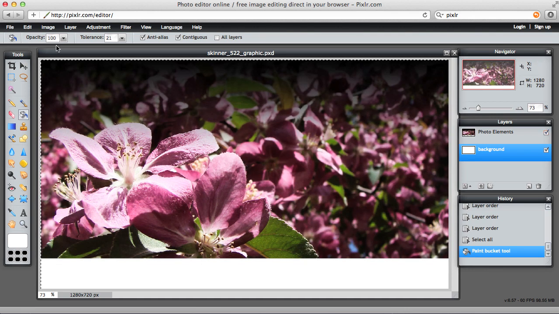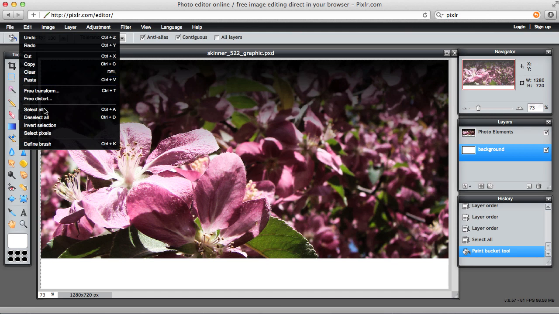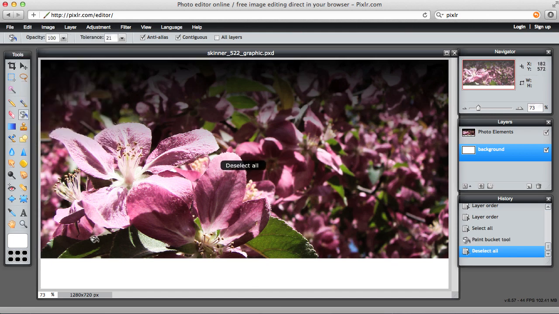Great. I'm going to go to Edit, Deselect, and now I have this area down here that I can work with and put the title for the course. So the next area that I'd like to cover, and the next area in the assignment, is creating shapes within the editor. So let's click on the photo element layer, add a new layer right on top.